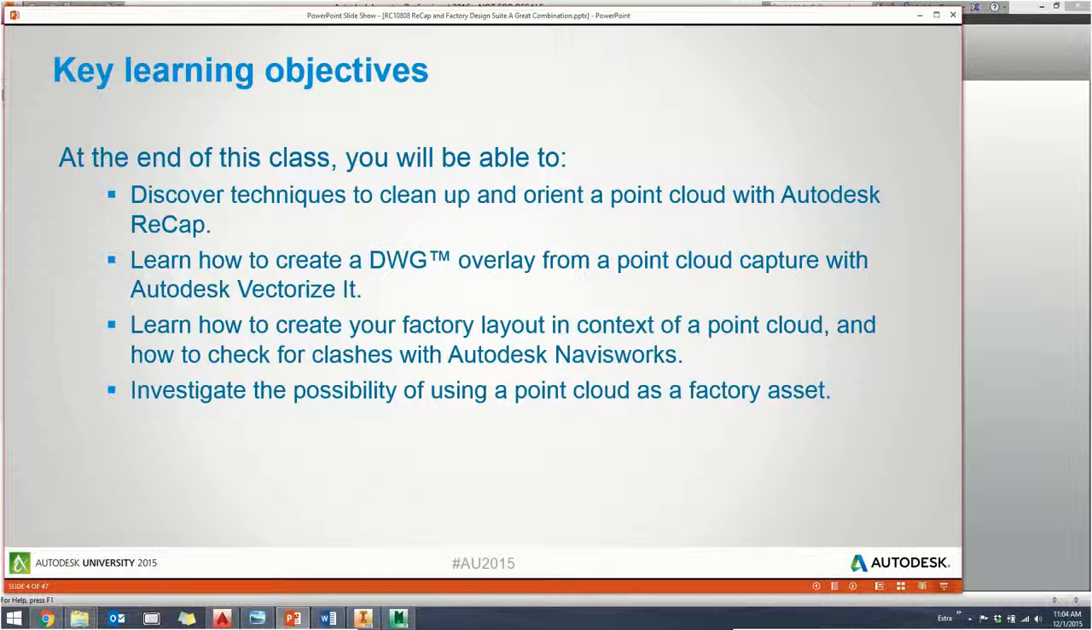The first one is cleaning up your scan. The laser scans come from various scanners, various sources. ReCap is a fantastic tool to help you get the scan clean and get the exact data out of that scan that you need. So we're focusing on some of the techniques for cleaning up a scan.